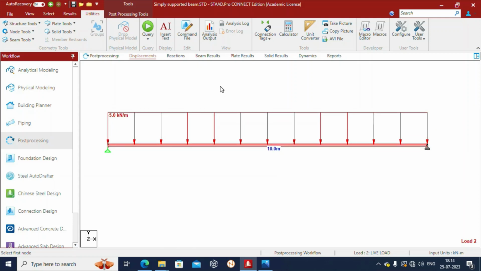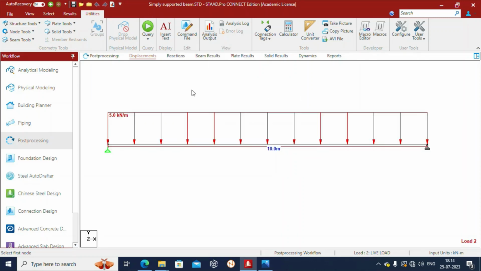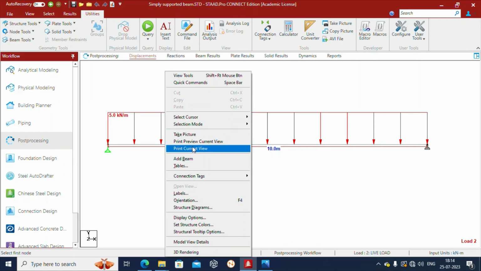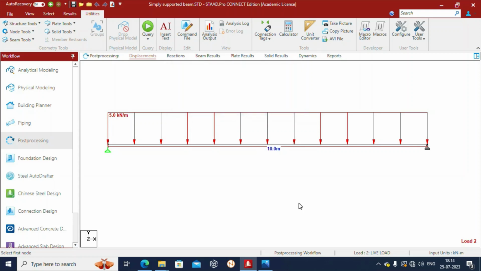So now we will take the picture of this for report generation. So for that, right click on this, and you will get the take picture option. Here in the ID you can write it loading diagram, and in the caption you can also write the same, that is the loading diagram, and then click OK. So the picture of the loading diagram has now been taken.